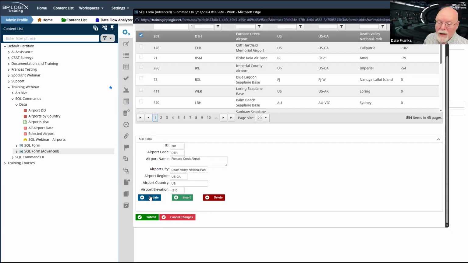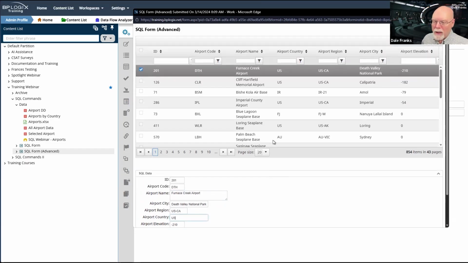In this case, I could update it. If I wanted to make a change to Furnace Creek here, I could certainly do so, and then I could click my update button, and there would be another SQL statement that would update it, but that's probably something we'll end up talking about next week. Let's talk about getting data out, because that is the most important thing that you're going to do and is the most common thing that you're going to do.